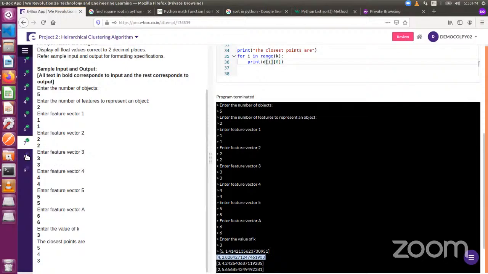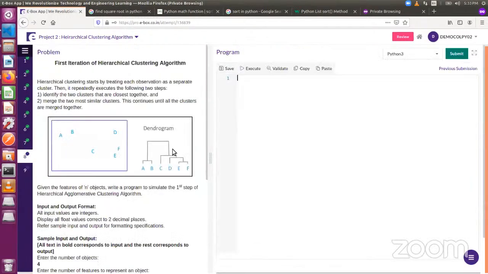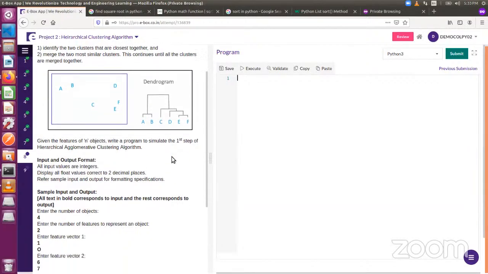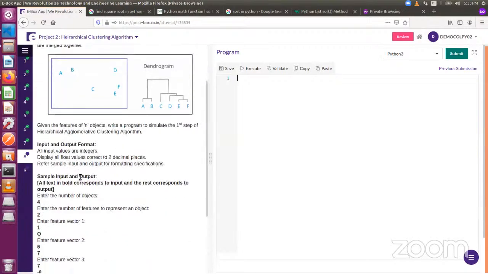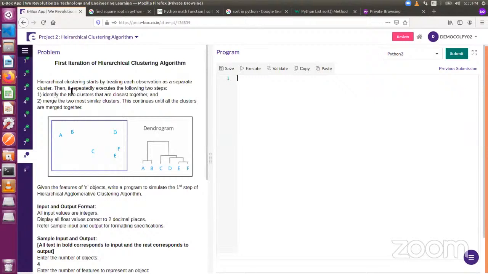Now we'll go to the next problem. This problem is the first iteration of hierarchical clustering. Hierarchical clustering starts by treating each observation as a separate cluster. So if there are 4 objects, then there are 4 different clusters. Then it repeatedly executes the following 2 steps.